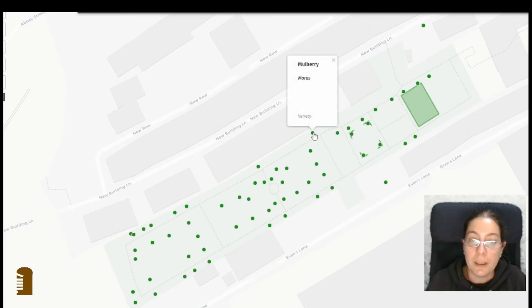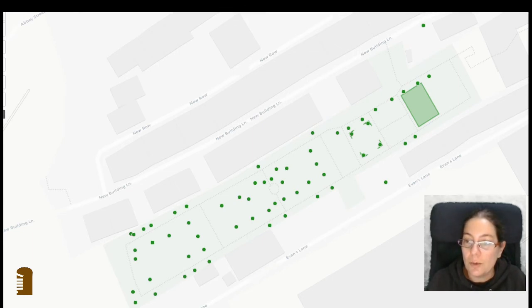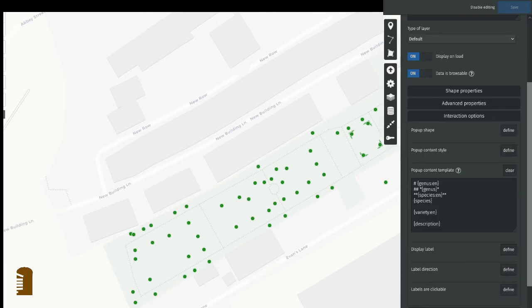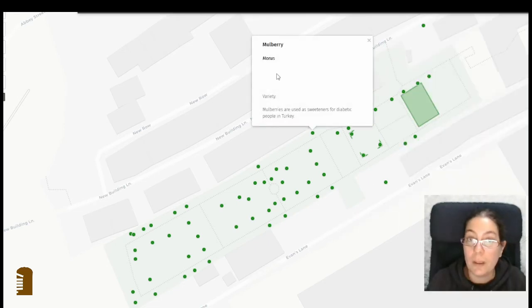And when I click on it now, it should, oh yeah, of course it doesn't show it because I haven't told it to show it to us. Silly me. So we have to go back into the layer mode and into the interaction options. And then under variety, I could add a placeholder for description and save that again. And now we have the description underneath there. And you can add more, and you can also add an image.